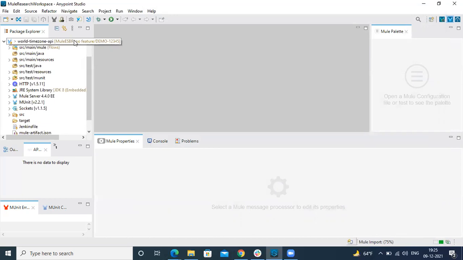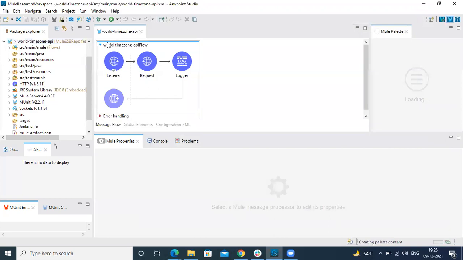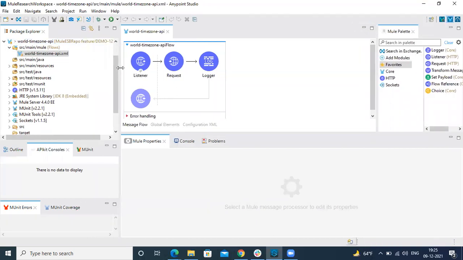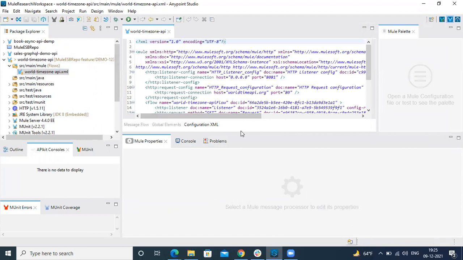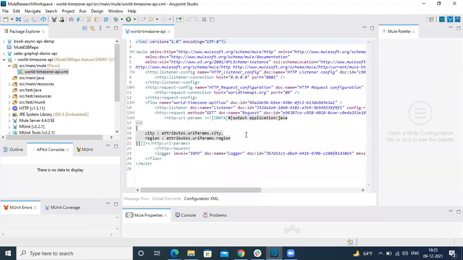You can see it is automatically referring to the branch which we tried to import. And here is your application. Let me make a small change, and let's see.